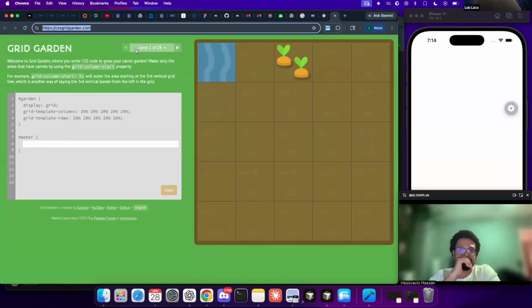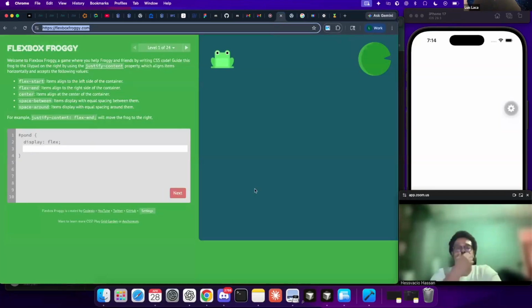I dropped the links in there. There's like 28 levels, a fun way to do it. Yeah, it looks kiddish, but it makes you learn it, it makes you remember it. You keep learning it really well, visually, rather than doing it by reading a bunch of text. So if you guys want, those are the two links for it. Helps a lot when you're trying to build your own CSS stuff.